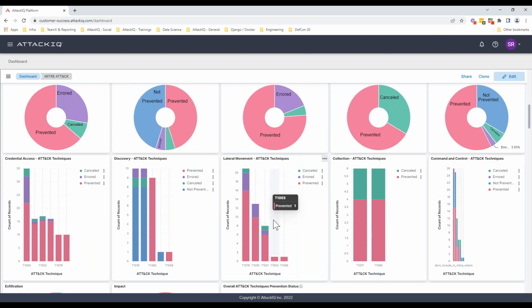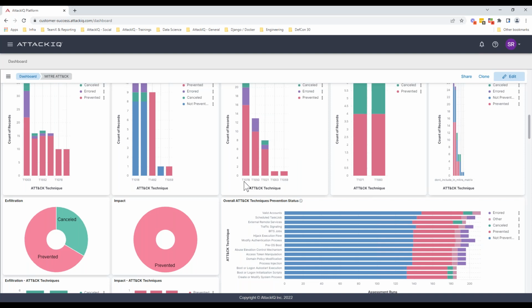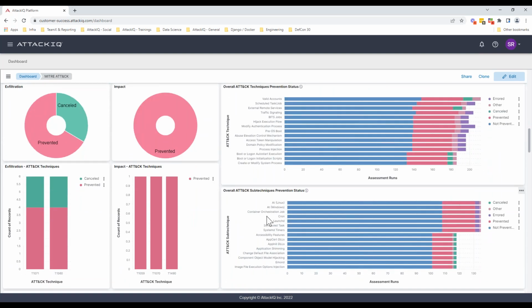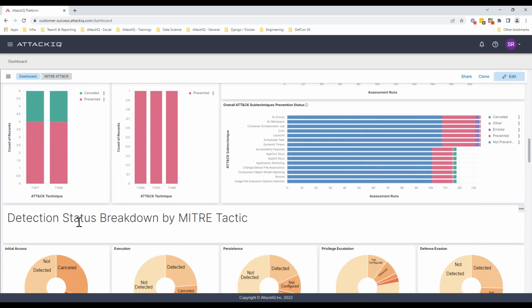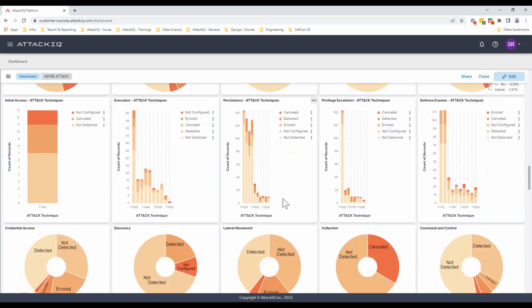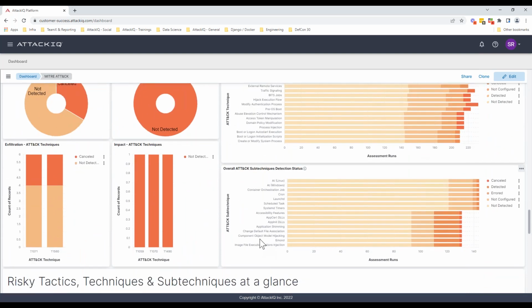Now, not only tactics, we have it broken down by techniques as well. And if you're someone like me, you know what T1078 does, but you might not know which name it correlates to. So we have these technique names as well, so you can correlate the IDs to the names right here. Similarly, you have it even for a sub-technique level. And likewise, you have the same thing for detection. You have the detection status breakdown by tactics, by techniques, and by technique names and sub-techniques.